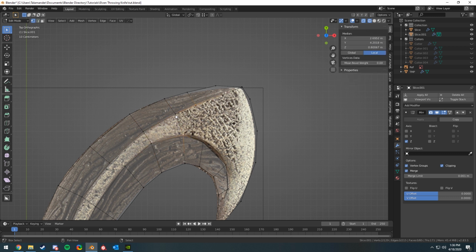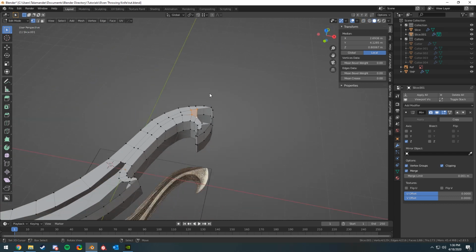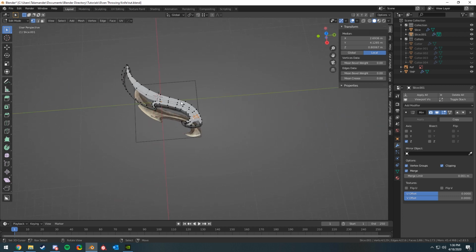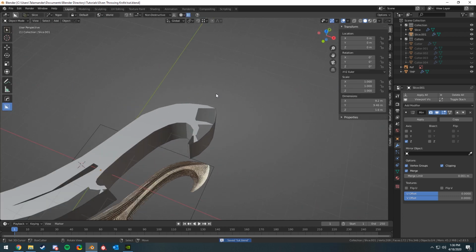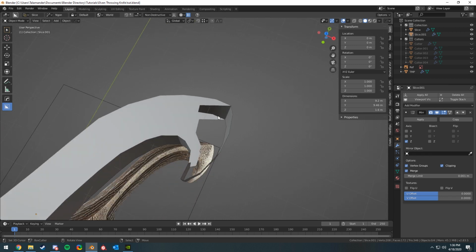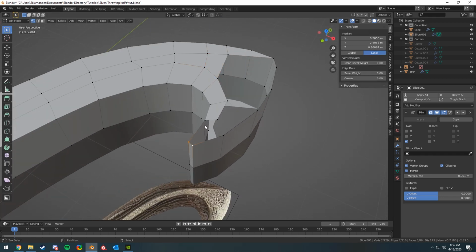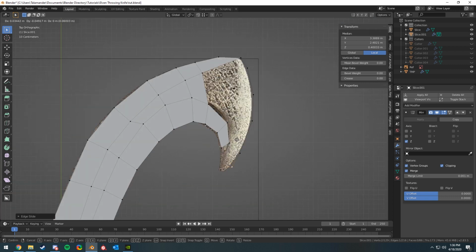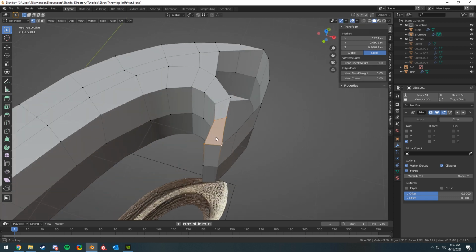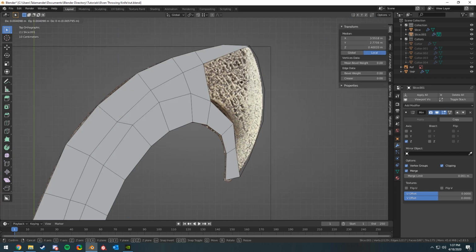Now that I'm getting to the end here, I'm a bit perplexed about how to handle this, because I'm not quite sure how I want this edge flow to work out yet, because there's sort of a taper at the end of the pommel, I guess you would call it, if pommels are a thing for throwing daggers. Pull that out and then finish it off, and I'll show you the edge flow later about how that worked out.